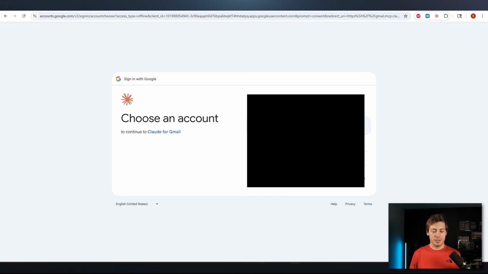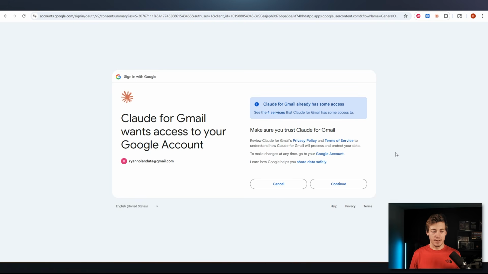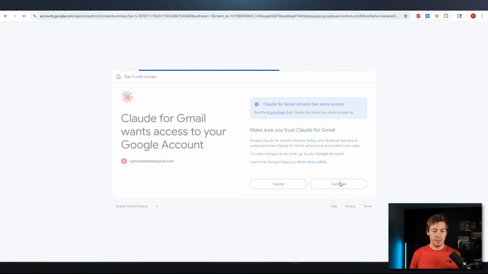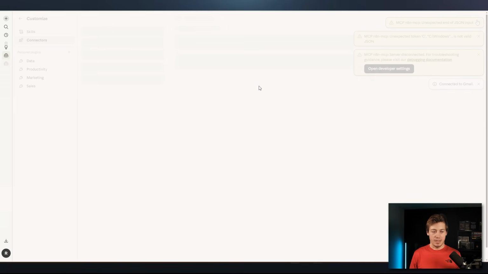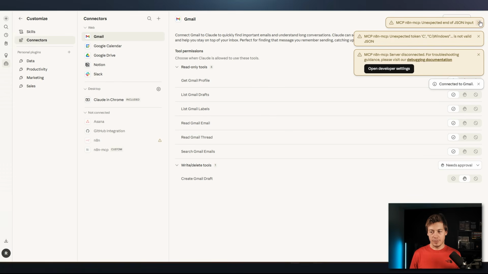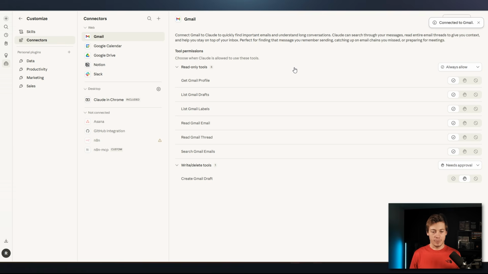This is blurred out, but I'm just going to add in my email over here and then click on continue. And then Claude for Gmail already has some access. I'm going to click continue and then open Claude. Obviously, I get these errors over here. This is just from another setup that I've already had, and I know that there's issues over here. But then you get put into this page over here.